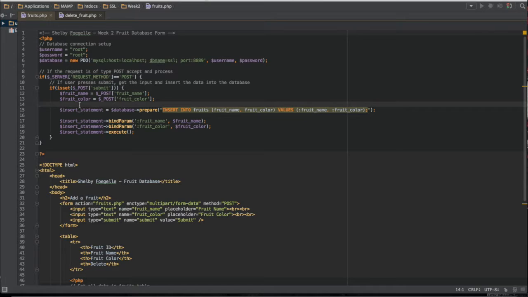We then create an insert statement to insert the new fruit into our database and store that in a variable. We then bind the parameters to make the connection between our statement and our form variables. Finally, we execute the statement and the fruit is added to the database.